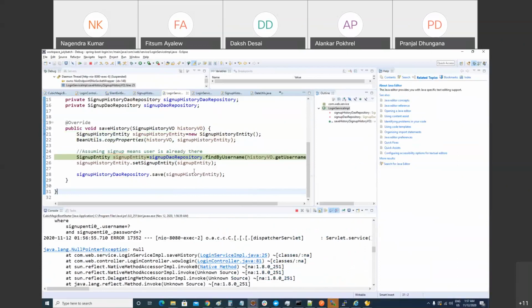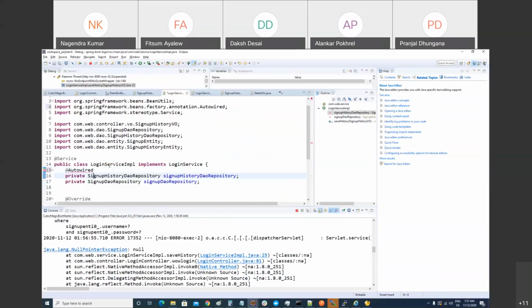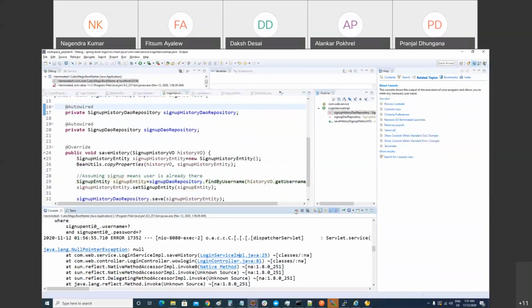Oh, can you see this? Your sign up DAO repository is null. The reason is I maybe forgot to use Autowired on it. Thank you for pointing out the mistake. So a null pointer means sometimes you forget Autowired, right?